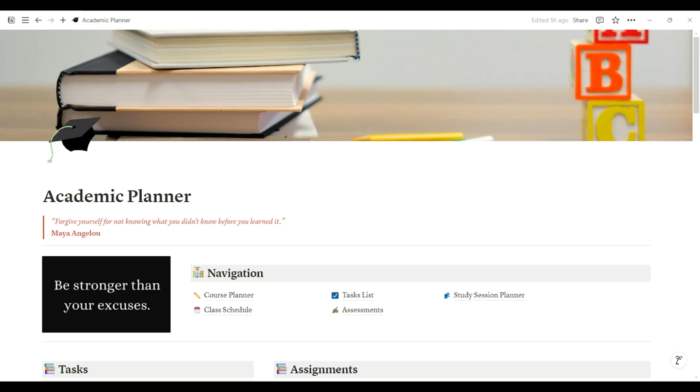The template you get when you purchase from my Etsy shop will contain some sample data, so you can see how the databases work together. Let's take a look at each of the databases.